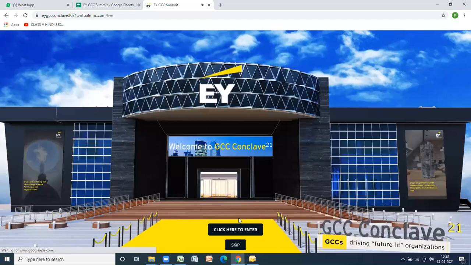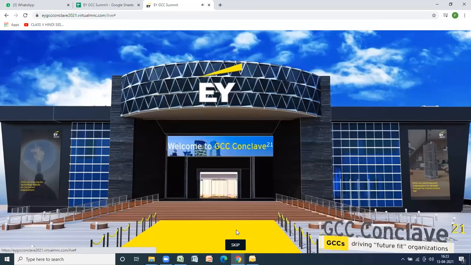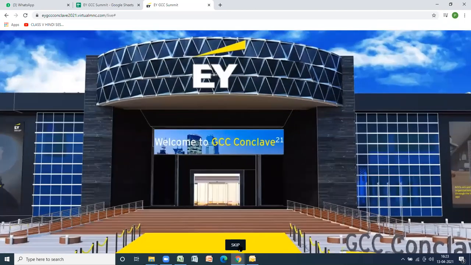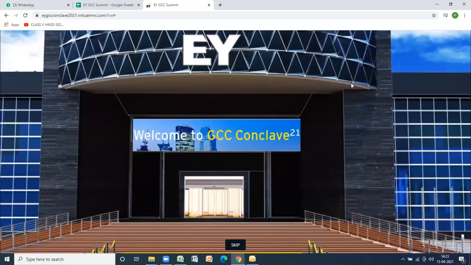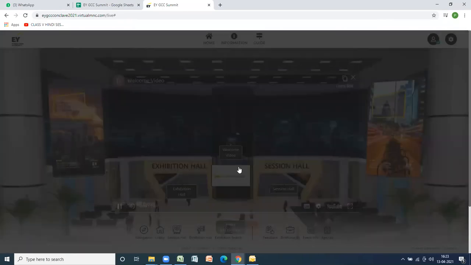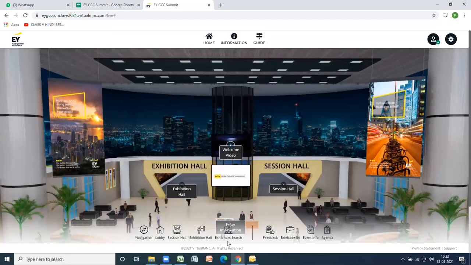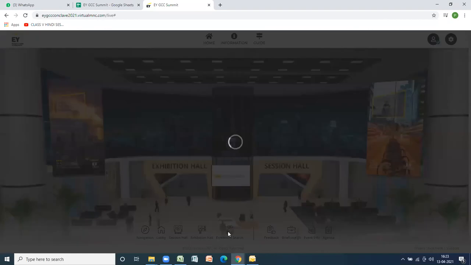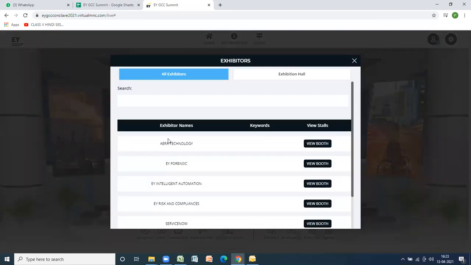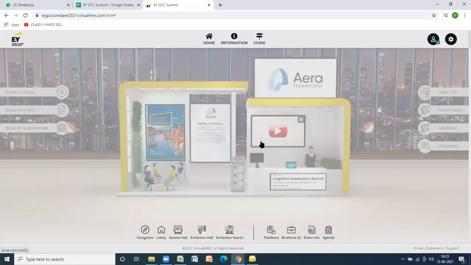Just to give you an idea of how it's actually going to look. This is what we call the exterior of the venue. I'll have to click here, and it will take me inside. At any point of time, I can also click on skip. This is the welcome video that's going to pop up, so I'll close this. Now this is the lobby area. As an exhibitor, I will quickly have to look for my booth. When I click on the exhibitor search option for ERA Technology, I can simply click on view booth. And now I'm stationed on my booth over here.